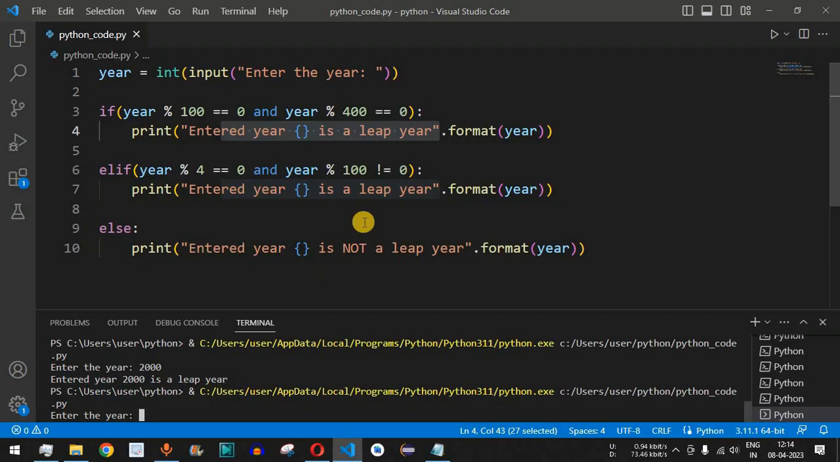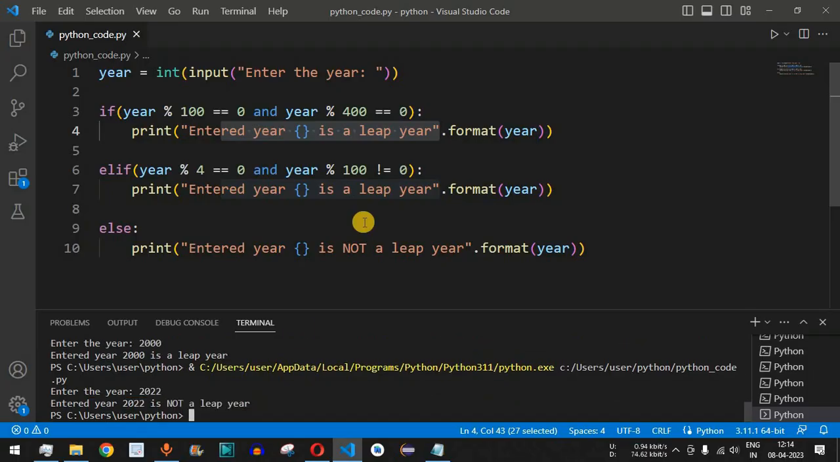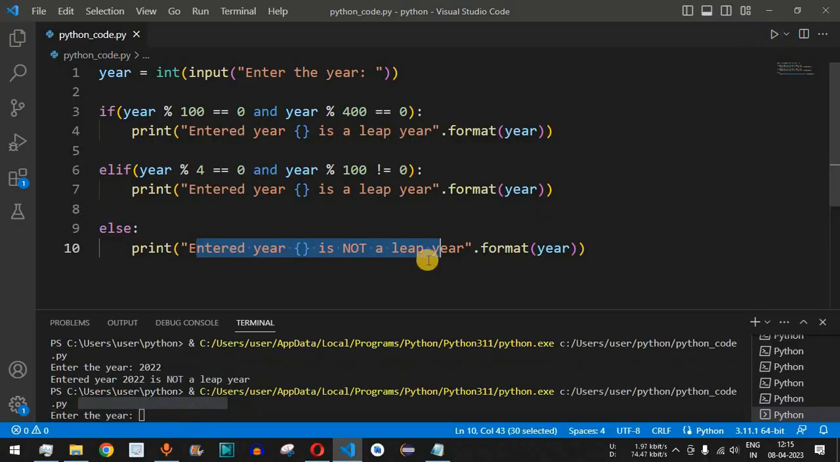Now guys, let us run this code once again. We will check whether 2022, that is the last year, was a leap year. So let's provide 2022. So as you can see, entered year 2022 is not a leap year. Why so? Because the first condition is not satisfied, it is not a century year. Secondly, it is not divisible by 4 as well, so this condition is also not getting satisfied. So the last statement that is remaining is entered year is not a leap year, and that is what we are getting.